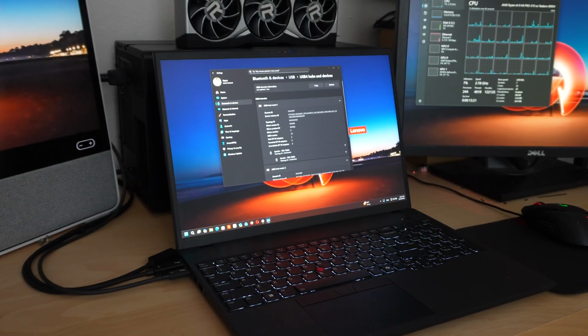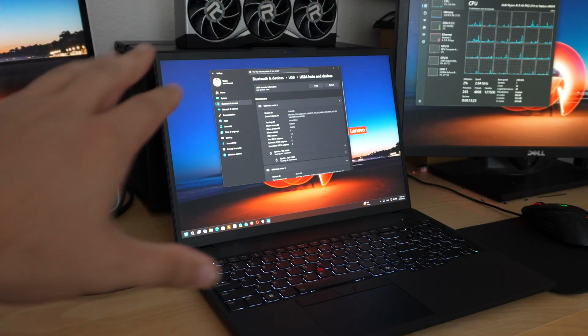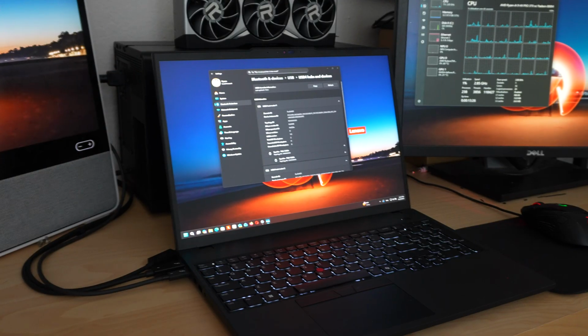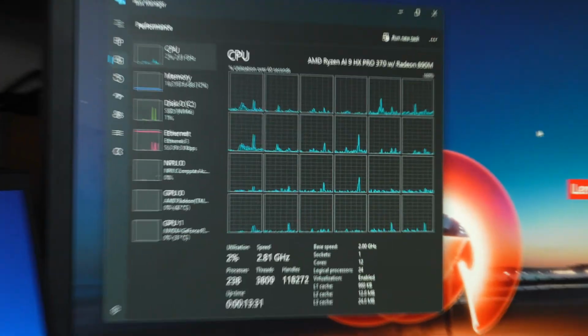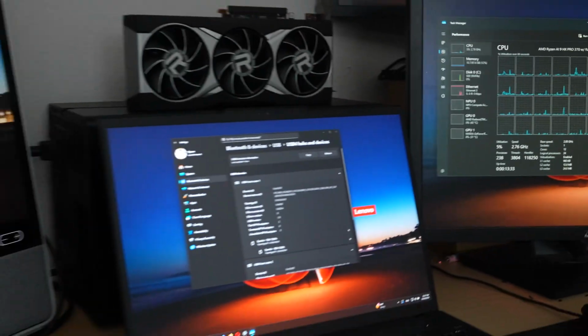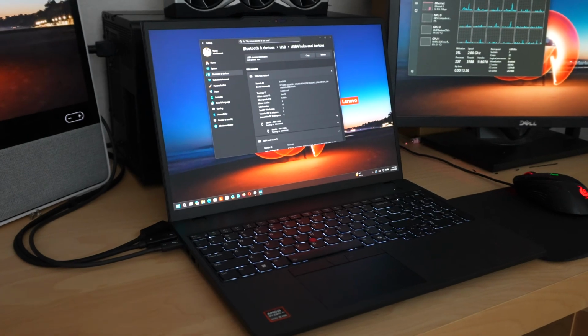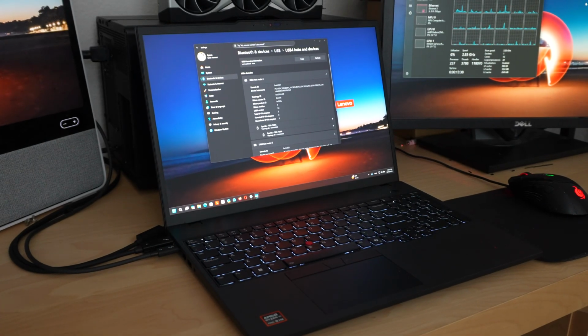So the ThinkPad P16S Gen 4 with the Ryzen HX370 in here. You can kind of see it there on Task Manager on one of the external displays. So it has the Radeon 890M, which is very powerful integrated graphics. It's not as powerful as the 8060S on the Strix Halo platform or the Ryzen AI Max Plus, which you find in a lot of these mini PCs that are popping up now. We covered one recently in another video, so check that out if you're interested in that. But the HX370 with the 890M by itself is a very powerful mobile platform.